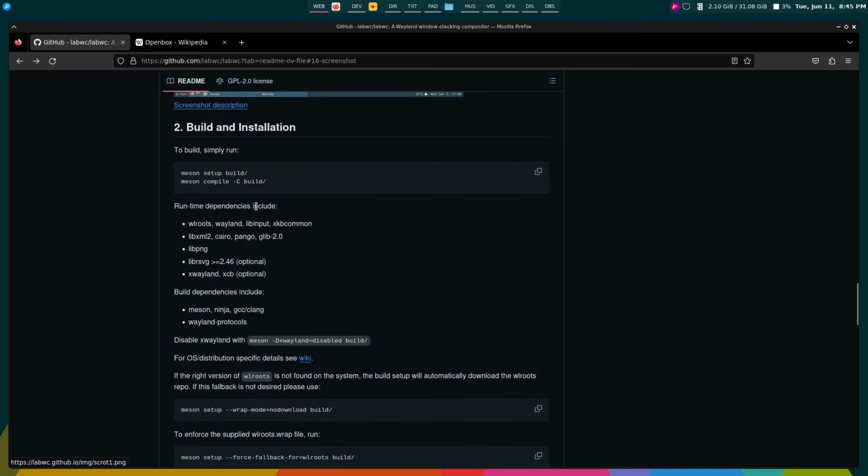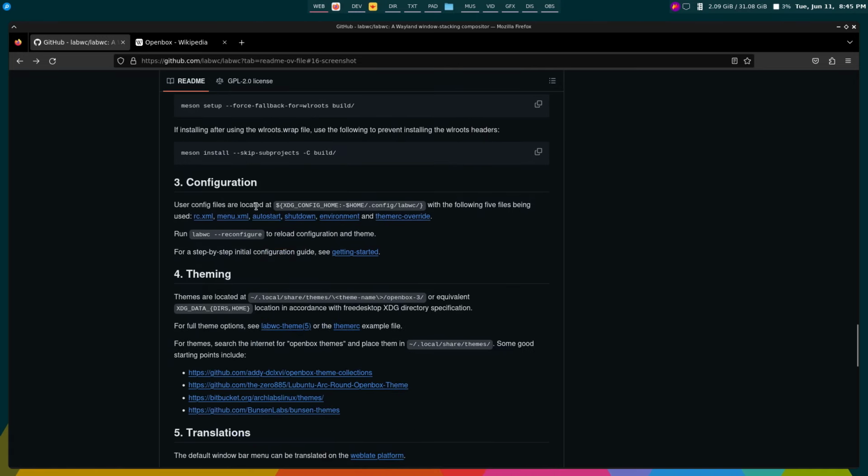And if I look even further down, configuration with the following 5 files being used: rc.xml, menu.xml, autostart. Strange, right? That this is a Wayland compositor, but at the same time, it makes people who are Openbox users very comfortable in using this particular configuration. So this might be something that I look at sooner rather than later.